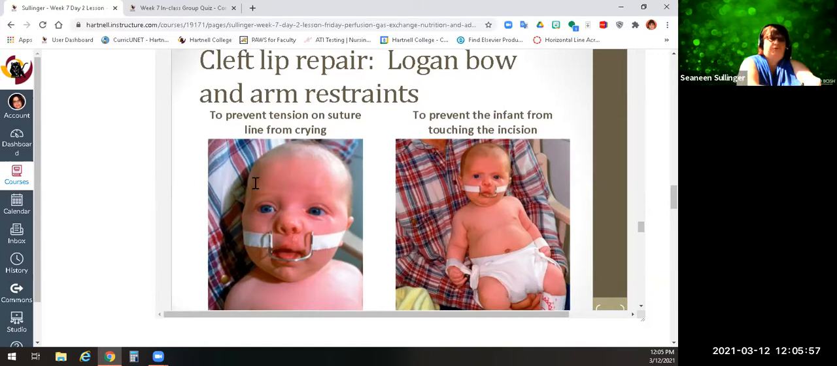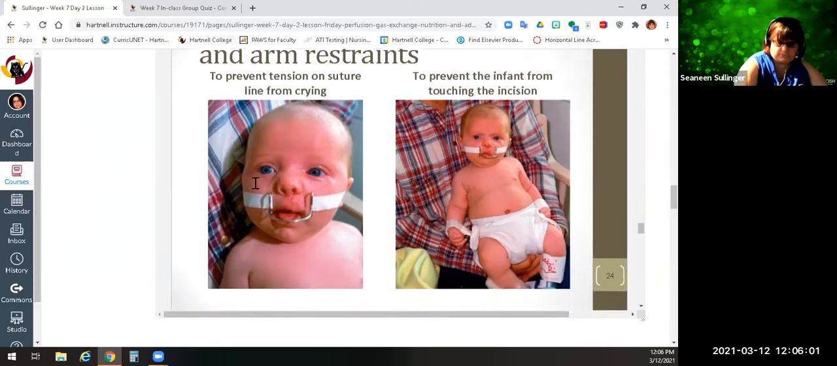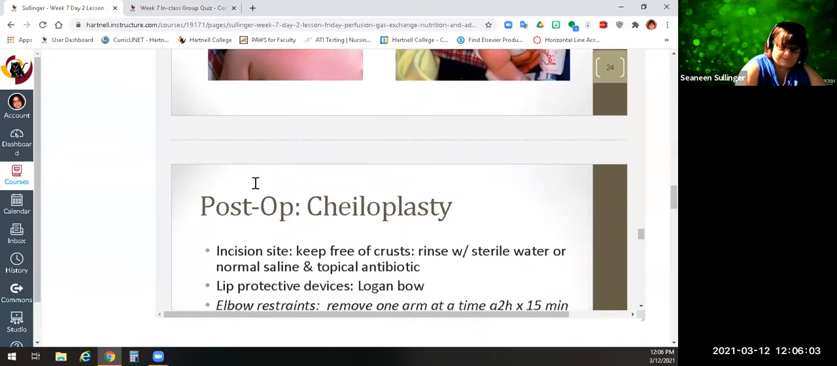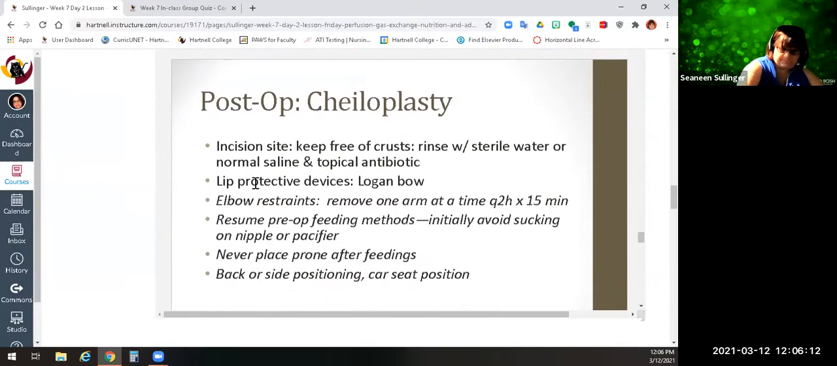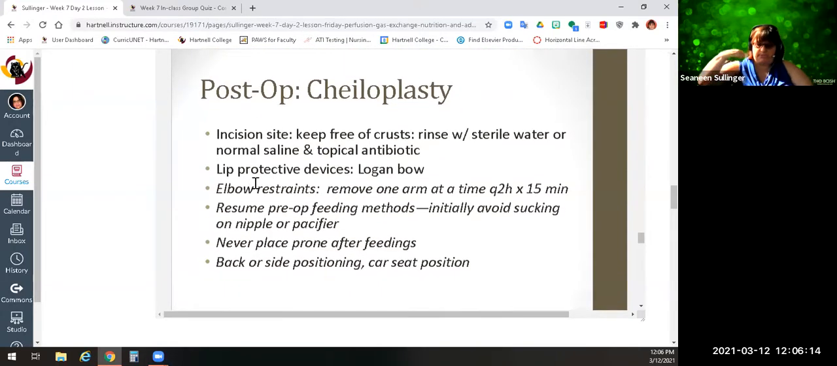Oftentimes you'll see ones that are called no-nos that actually are their elbow restraints. And so you need to release those every so often to make sure they have range of motion. One arm at a time, every 2 hours for 15 minutes. There you go. So you can rinse, you can put the topical antibiotic on.